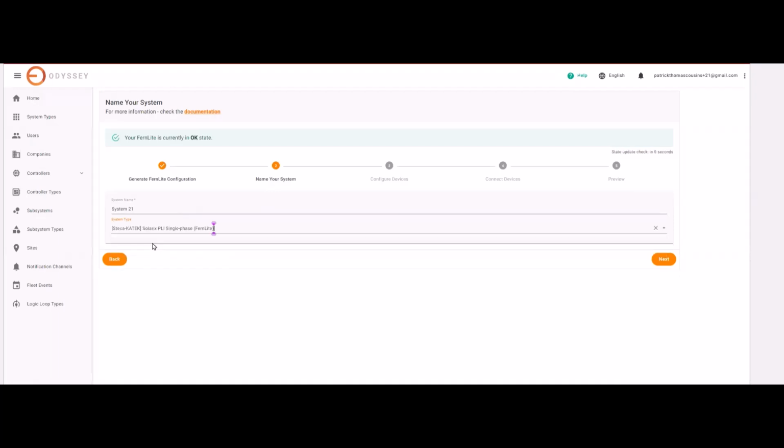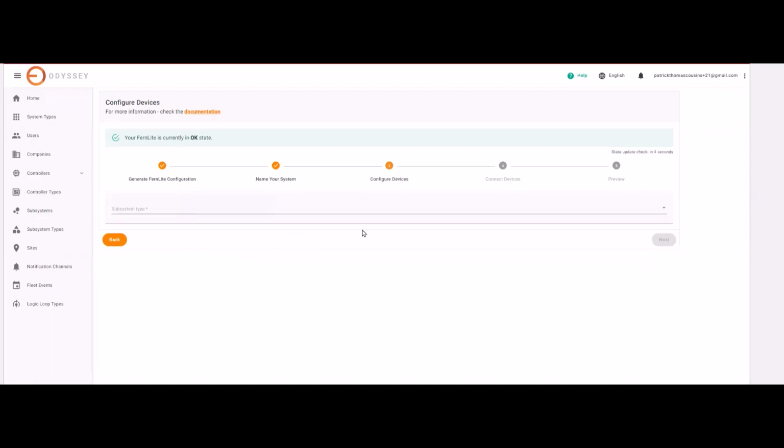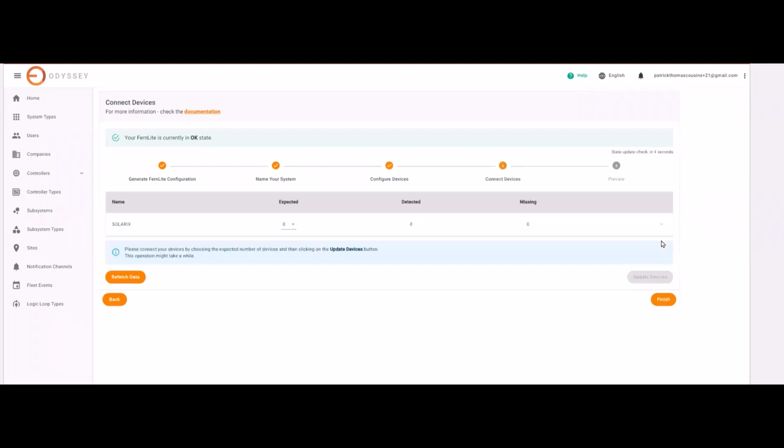Click Next. Please note that the single-phase or three-phase system should be selected regardless of the number of devices in the system. Now under the Configure Device, select Inverter Type from the drop-down menu. Click Next. Please note that the next page could take about 60 seconds to load. Please be patient here. You have now reached the Connect Devices section.